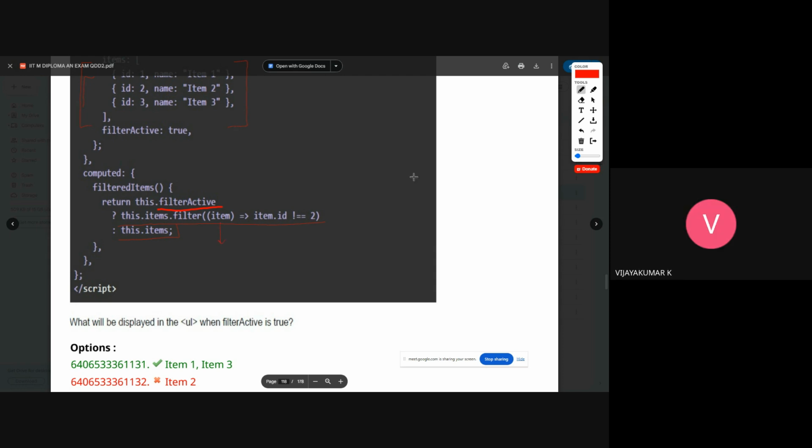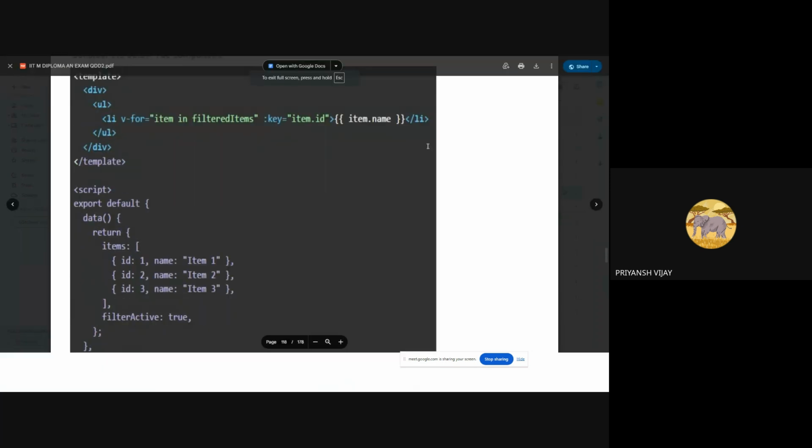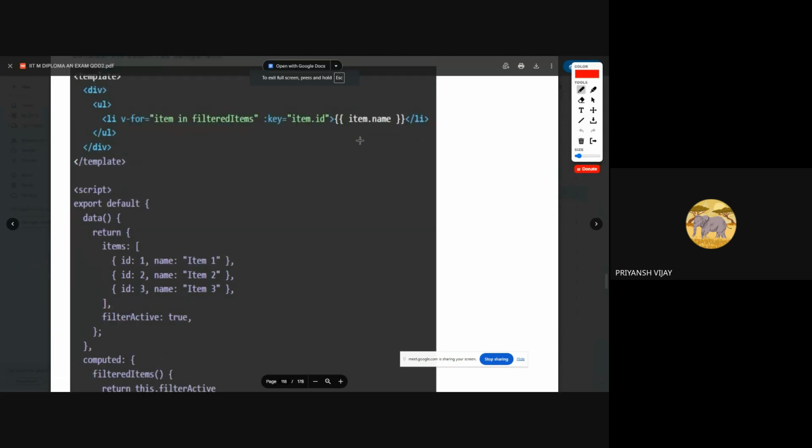So it will go one element at a time, and it will filter according to the condition. The condition is that item.id is not equal to 2. Here the id is 2, so this will be eliminated, and it will only return these two items, the first item and the second item.